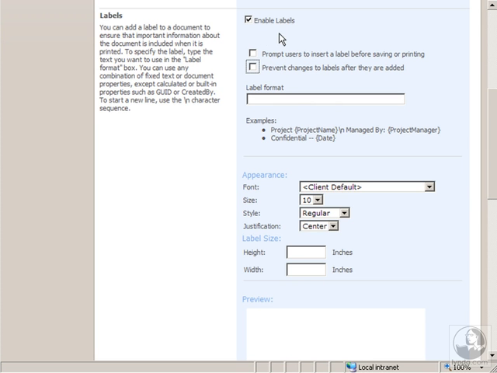So when we enable labels, we can add labels to a document to ensure that information about that document is going to be included when it's saved or printed. So we could prompt users to insert this label or any other label we create before saving or printing. And then we can also say that changes to that label cannot be made once they're added.